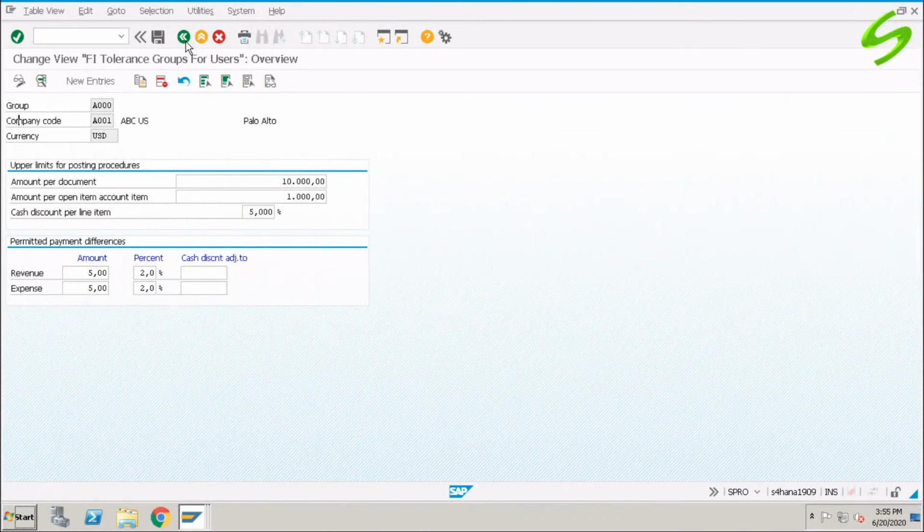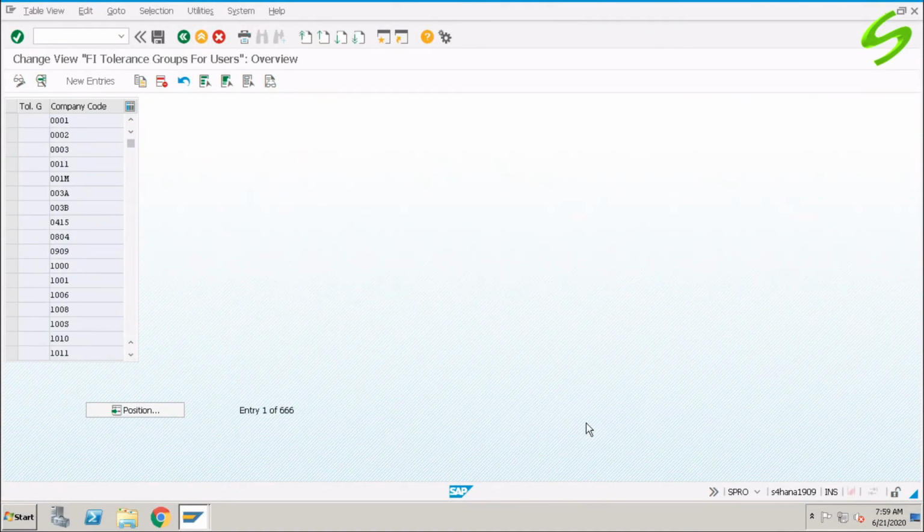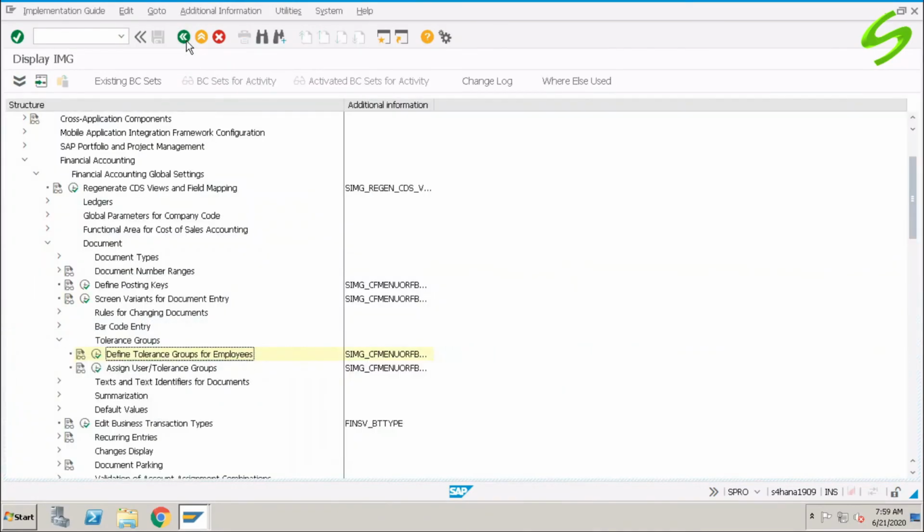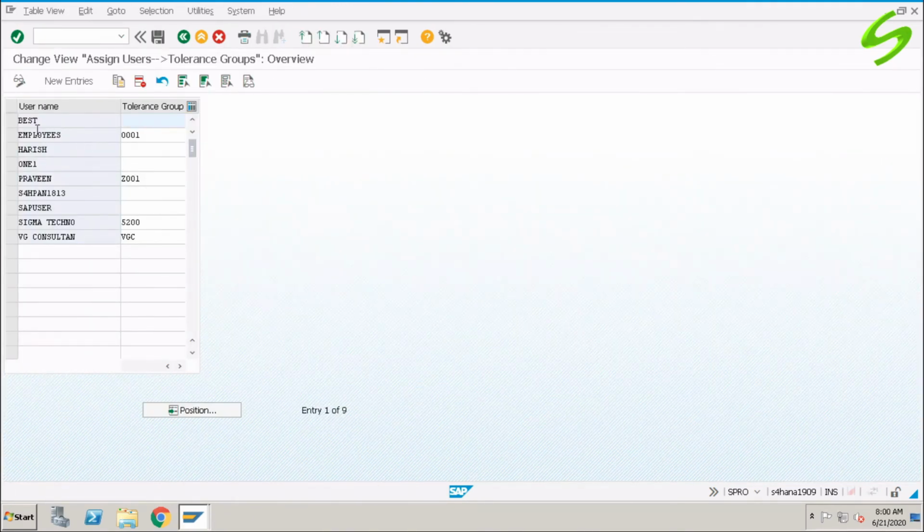Now let's go to the next step to assign the tolerance group to the users in transaction OB57. If we go back, we can use the same tree in SPRO to assign users to tolerance groups. Let's go there. You can see our user is best, and it's currently assigned the blank tolerance group. So let us assign the tolerance group we have created. A000, save.